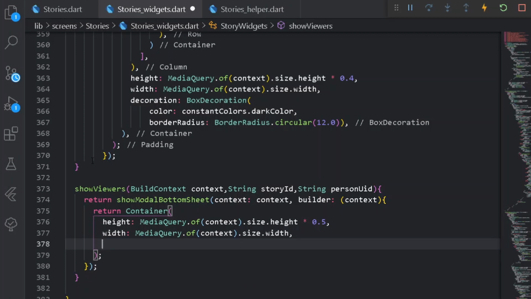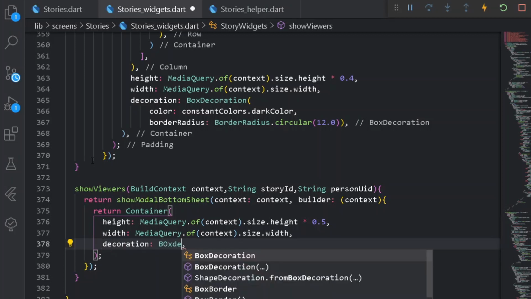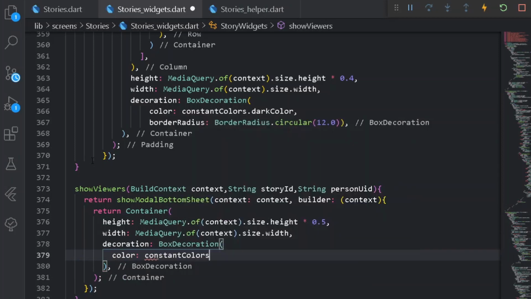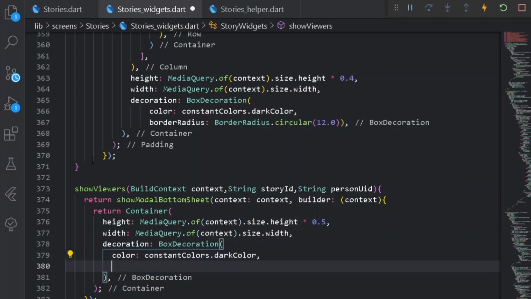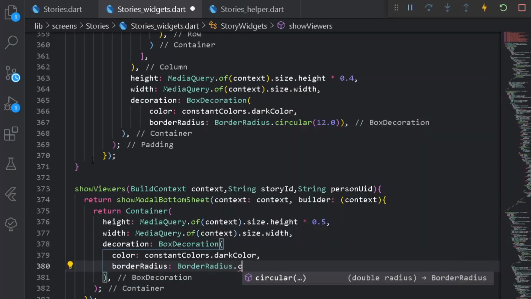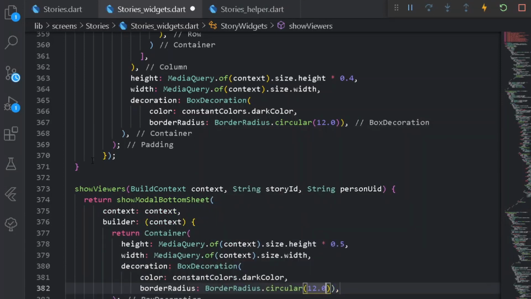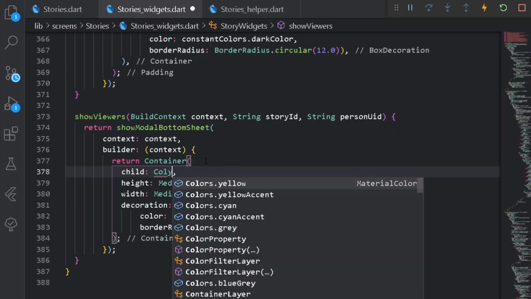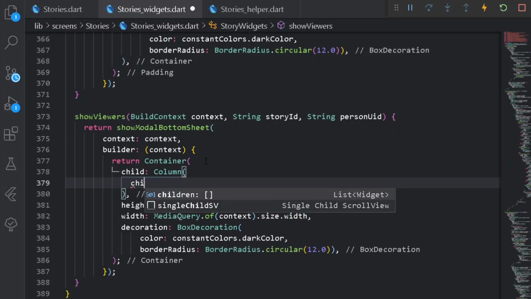Also let's have a width for MediaQuery.of, size.width. So once we have done this, let's have somewhat decoration for BoxDecoration, and here first of all let's have a color for Colors.darkColor. Also let's have a borderRadius for BorderRadius.circular of 12. So once we have done this, let's have children. So here let's have a child in the form of a column. So under my column I can have children.